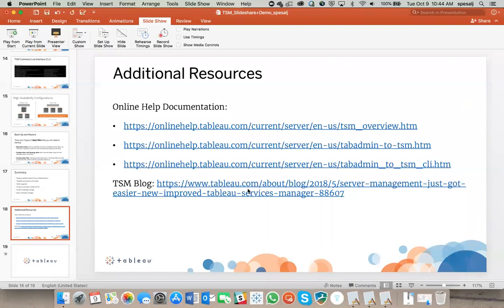Question from Guru. We recently upgraded to 2018.2. We have nightly cleanup scripts with the TSM cleanup command, but it seems that temp space is not cleaned up and consumes a lot of space. Are we missing any configuration here? I don't think so, but we'll.